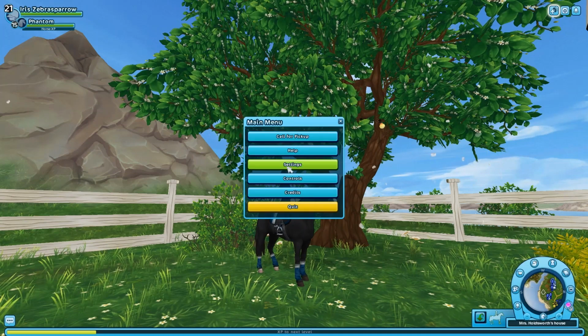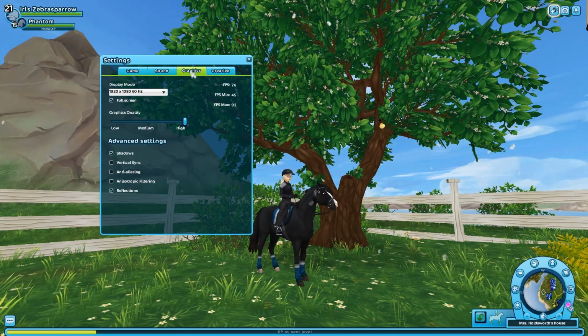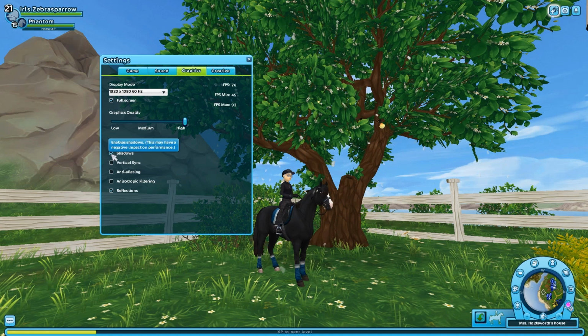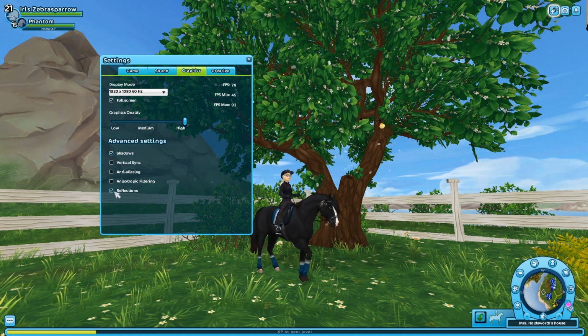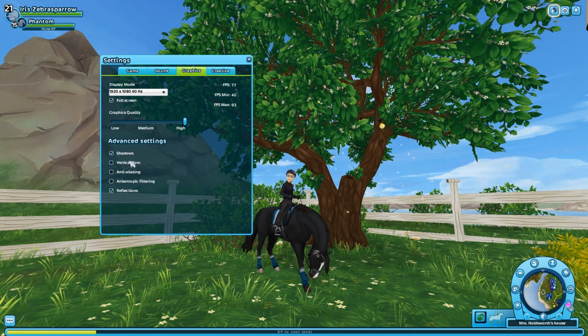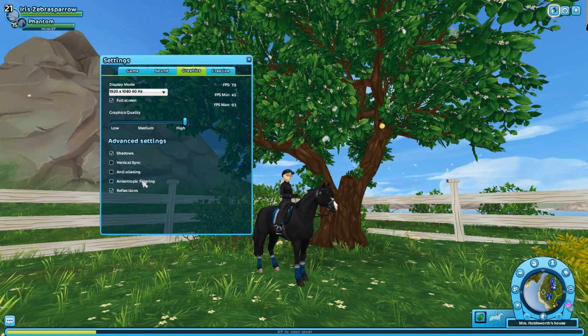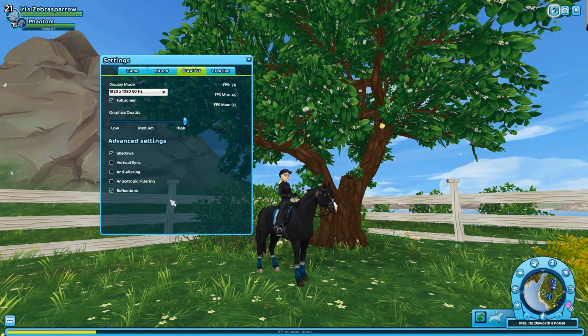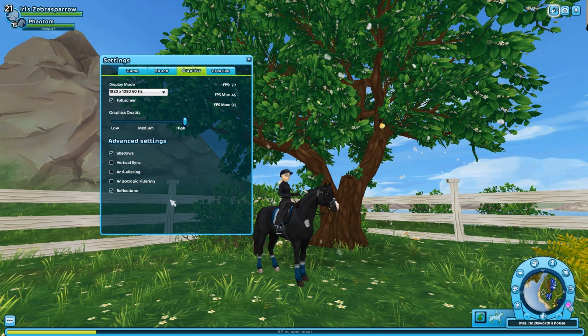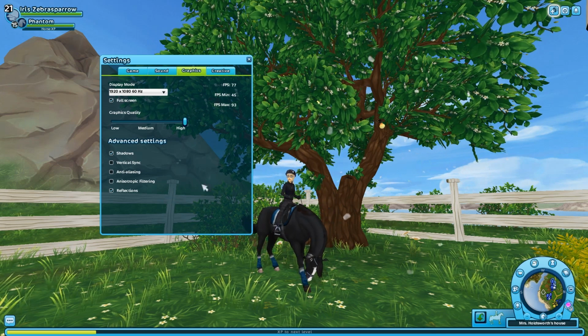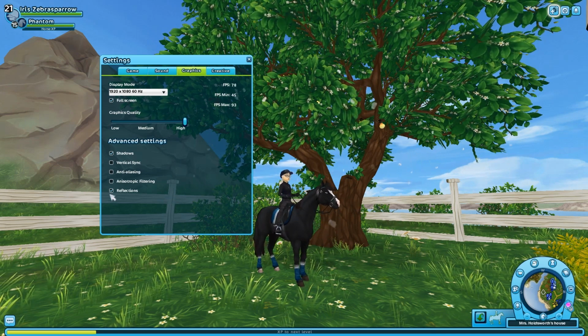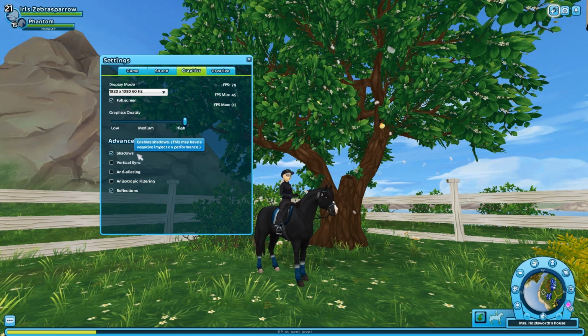In Starstable, in Settings and Graphics, what you should have on is shadows and reflections. None of the others. Some of these completely mess with the depth and won't let ADOF work, and it just messes with a lot of the effects and stuff, so only keep reflections on and shadows.